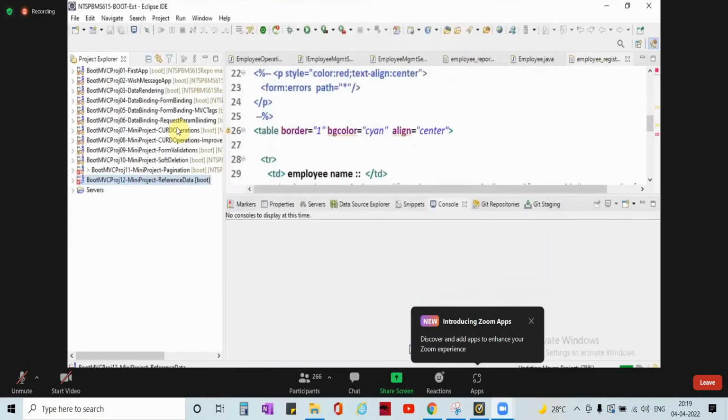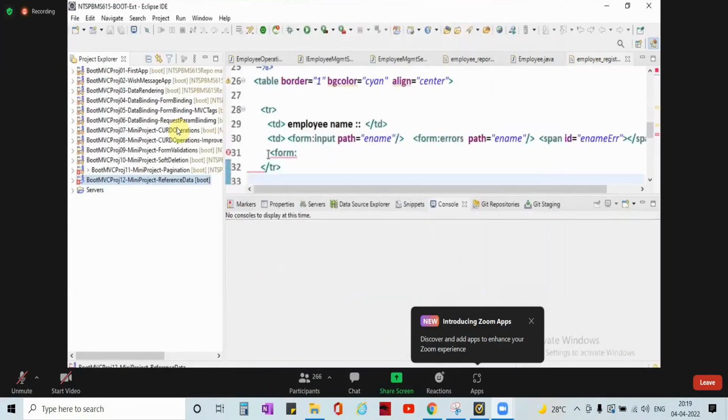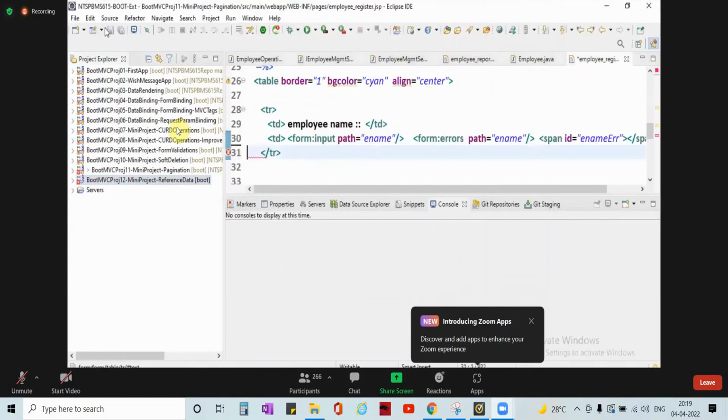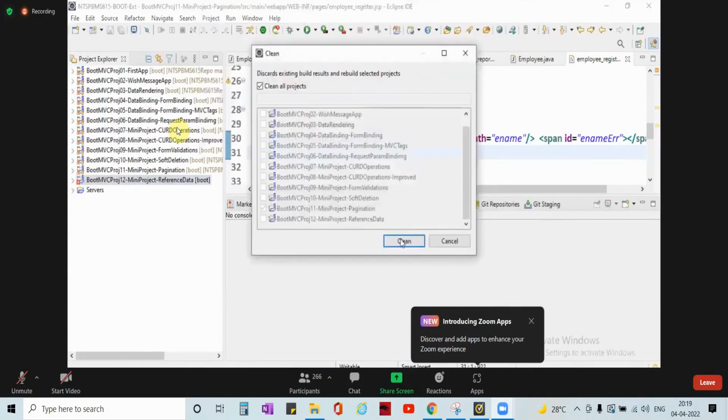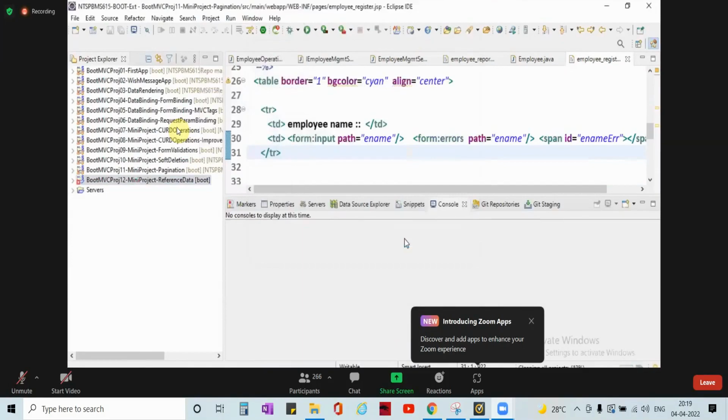Right, boss. I'm not in the middle, guys. Oh, this error came because I just wanted to get a little text support. That's why that error came. I think now the error's gone. Project clean. Done.